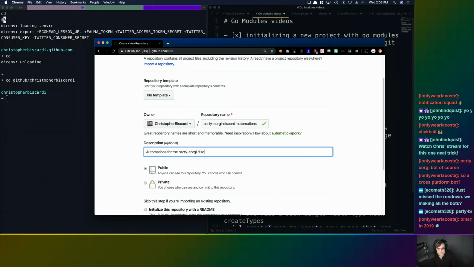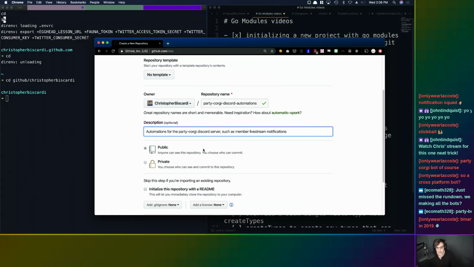Automations for the Party Corgi Discord server, such as member live stream notifications. Cool, and that'll be public.